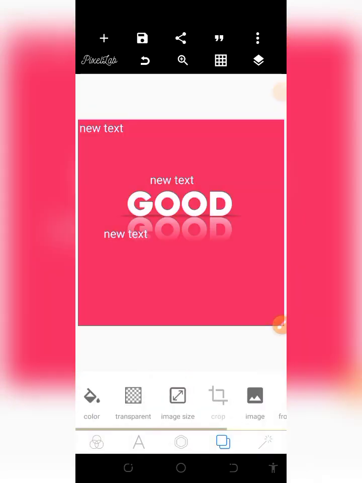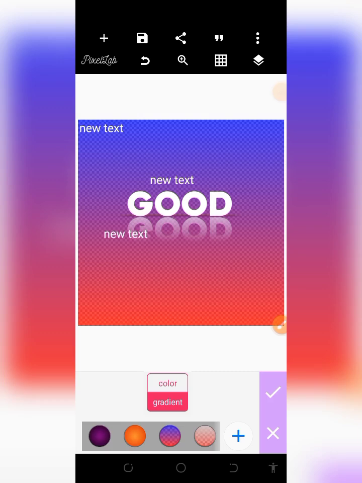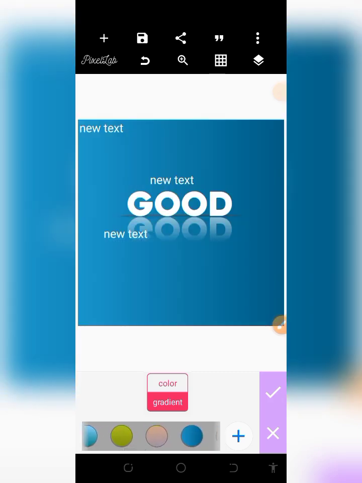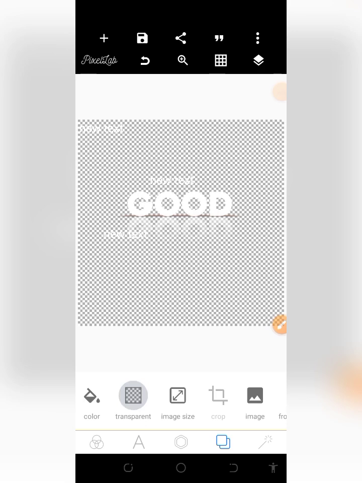Yes. Now you can also choose gradient color. This is gradient, gradients. So depending on what you want on your background, you can also import a background, then manipulate it there. This is transparent, to save your work as transparent. If you want to save your work as transparent, you come here to save as transparent.